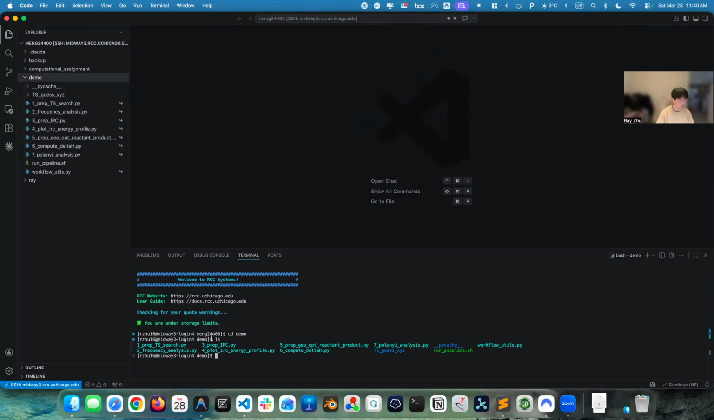Here we see that we have a few Python files as well as the transition state gas XYZ folder. And then there's the workflow utilities Python file. And then lastly, we also have the run_pipeline.sh. So we want to submit this run_pipeline.sh. In order to do that, the command is sbatch run_pipeline.sh and then followed by the system name. Since RCC is using Slurm, sbatch is the command to submit jobs to the Slurm job queue.